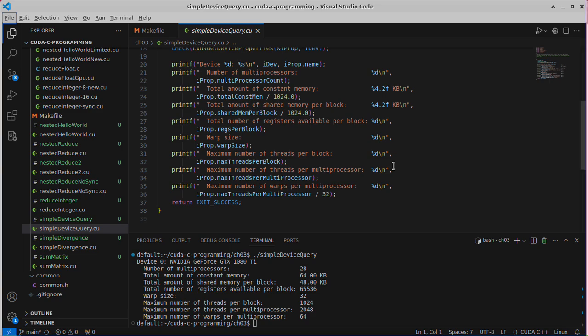Threads per multiprocessor shows total capacity. Warps per multiprocessor is a calculated value: just divide threads by warp size. This info helps us optimize kernel configurations. Memory constraints affect algorithm design, and thread limits determine block sizes. It is a simple but essential tool for CUDA programming.